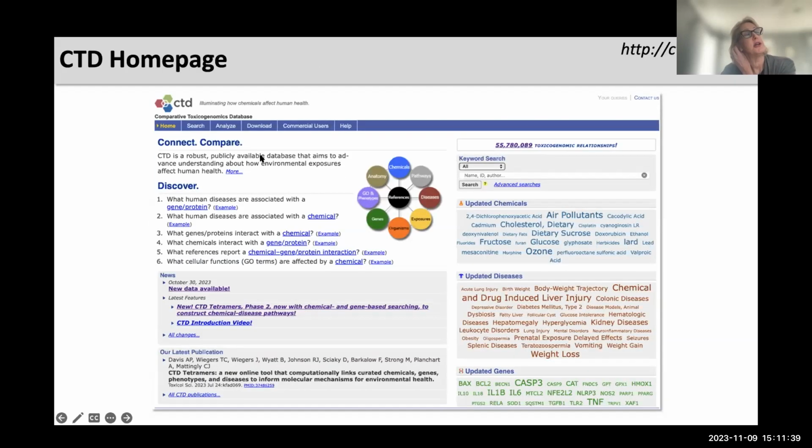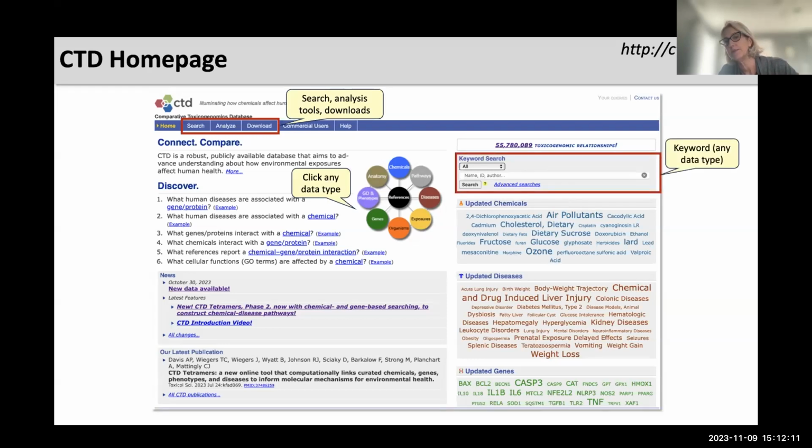So our homepage wouldn't be a database talk without a couple screenshots. Just to orient you, this is what you would look at if you were first coming to CTD. There are a number of different ways to access data. You can go through this top navigation bar. We have a number of complex, more advanced query forms. You can search by clicking on any of the entities in our little radial picture. And then by and large, most people come to the database through a keyword search. So you can come at the information from a chemical perspective, a gene perspective, a disease perspective, and so on.